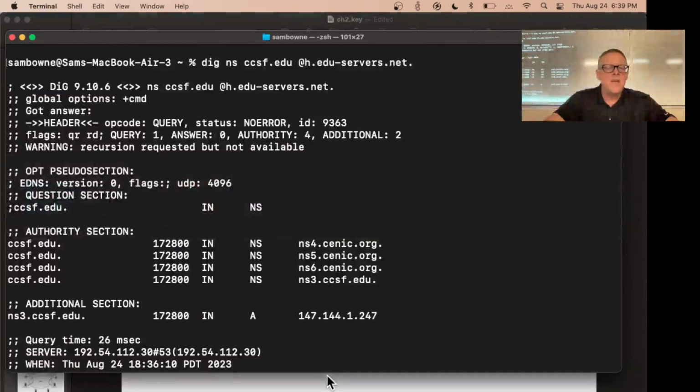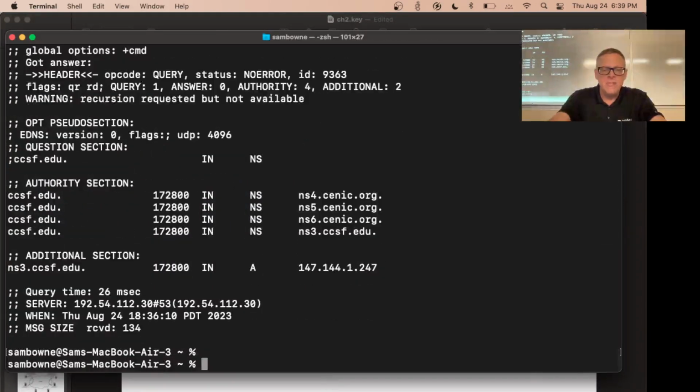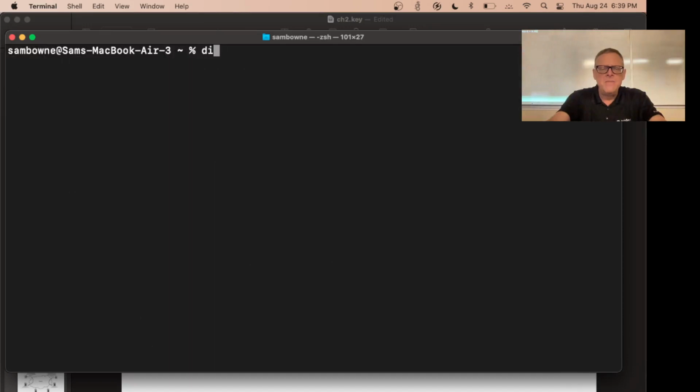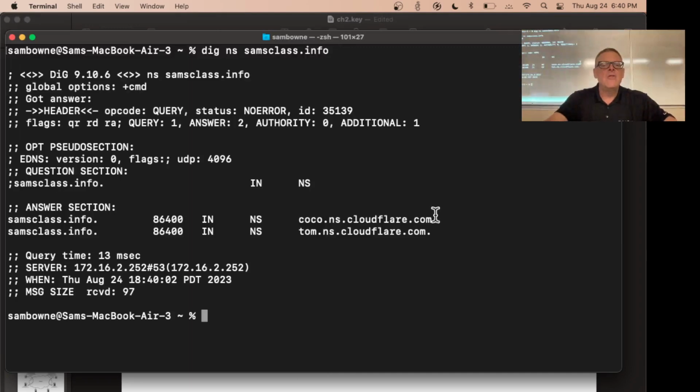That's why if you do dig for name servers at samsclass.info, they are Cloudflare servers. Cloudflare is my DNS provider. I don't have my own DNS server. It goes there, and all requests to my server go to Cloudflare, which fetches it. Nobody connects to my server directly at all.